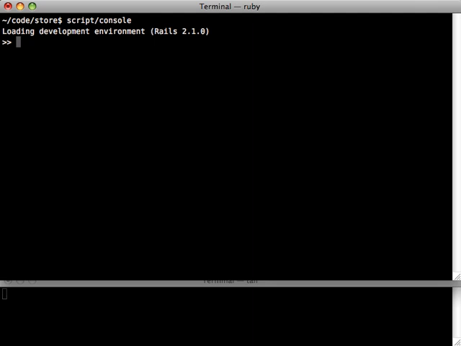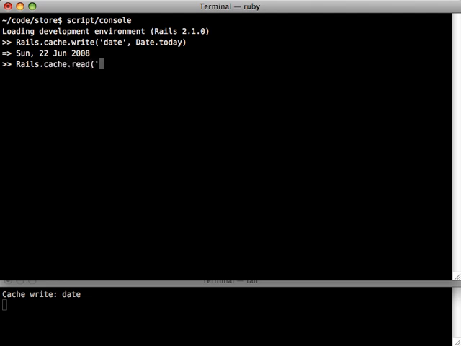We can access this cache by calling Rails.cache, and we can treat this somewhat like a hash where we can read and write cache values based off of unique keys. So what we can do is write a value into here. We can just call it date and just put today's date inside of there. So that writes that date value to the cache. And we can also do something similar, just read that value back out of the cache. So very simple and basic caching technique here.